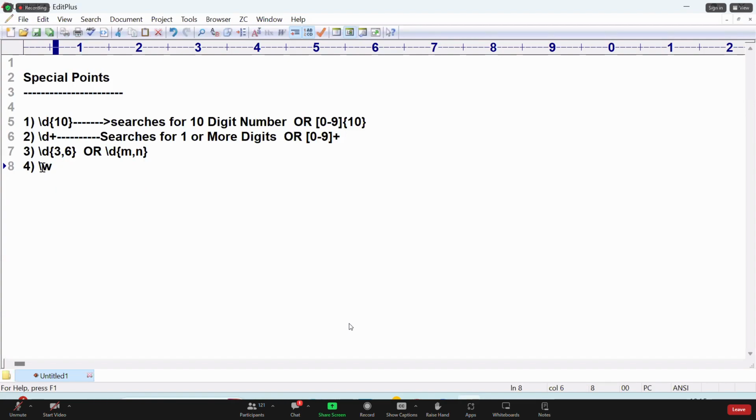Word character. What is the meaning of it? One or more. Suppose I want to look for something similar to A to Z, A to Z, 0 to 9, 0 to 9 of what? Plus. I can say plus. This is looking for what? It looks for one or more word characters.